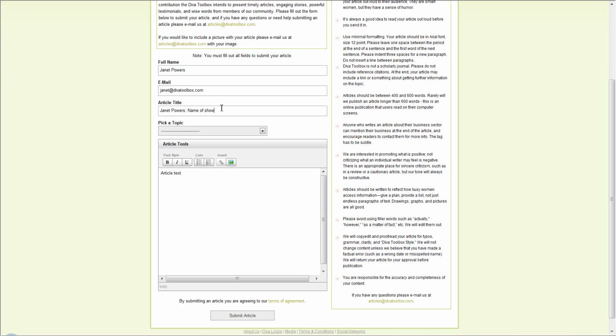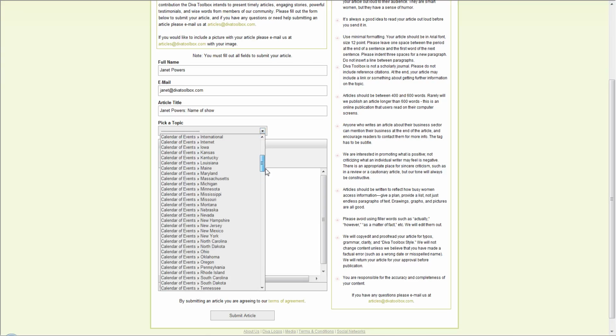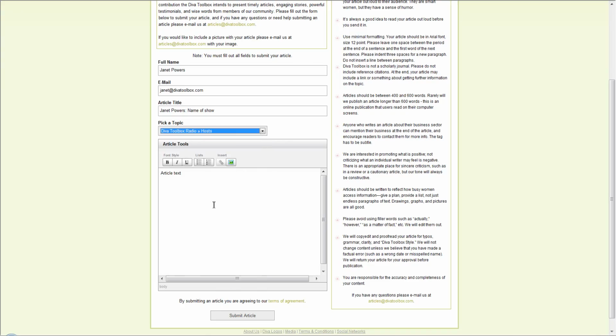In the article title section, it should be your name and the name of your show. It should be formatted with your first name, your last name, a colon, and the name of your show. And make sure the name of your show is something interesting, something that will capture the attention of the audience you're trying to reach. In the Pick a Topic section, click on the drop down and scroll down to where it says Diva Toolbox Radio Hosts.